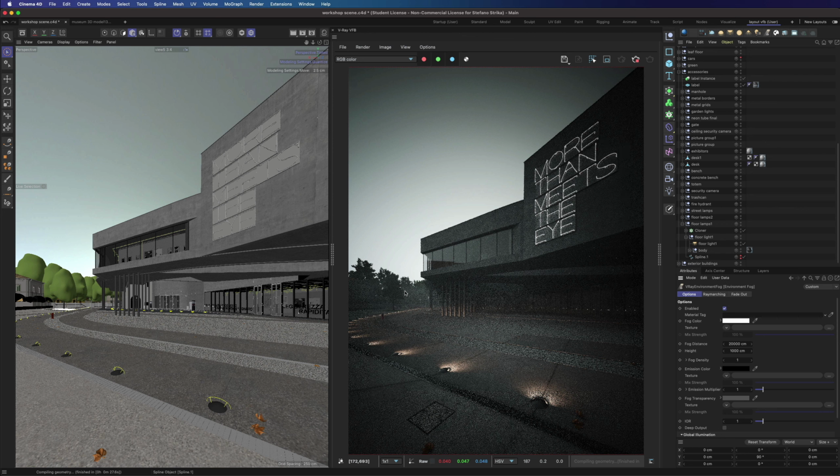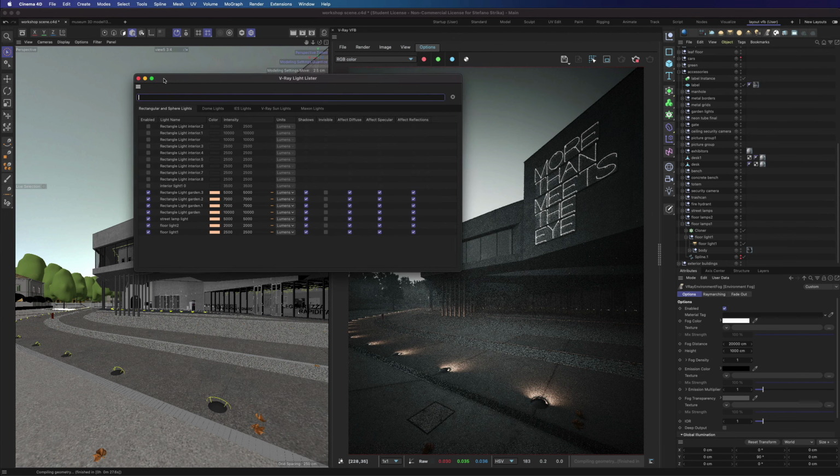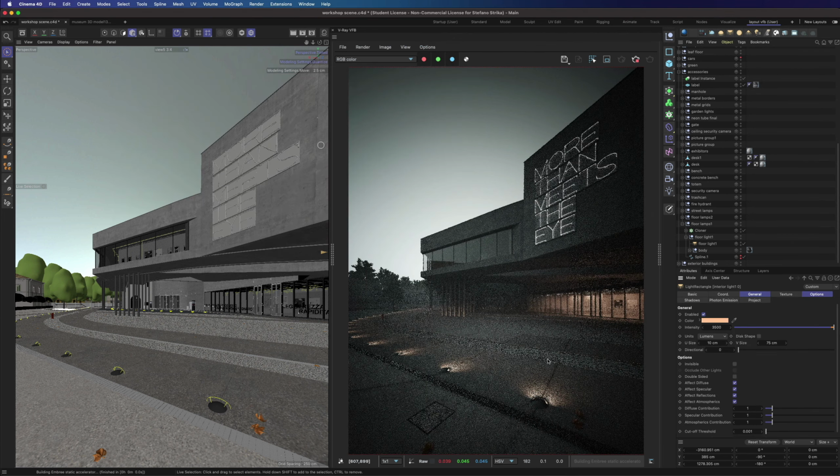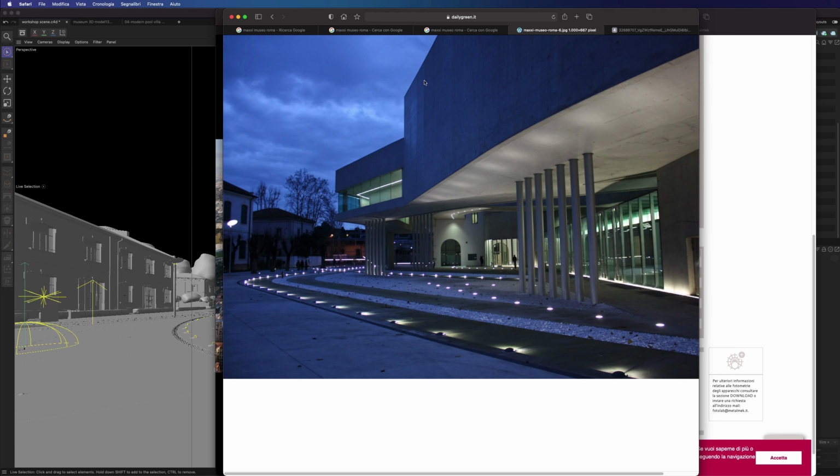We can probably turn these lights over here back on in order to avoid such a dark area. And now the image works nicely. We can create another type of lighting using a blue hour HDR, and we will also add these IES lights here in the ceiling.